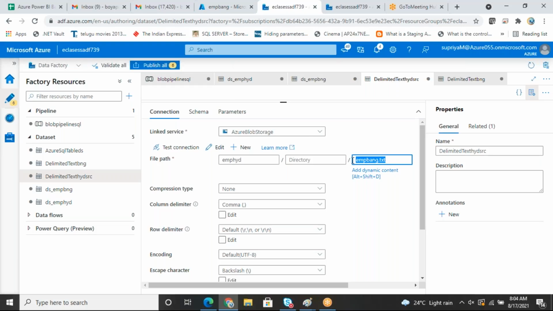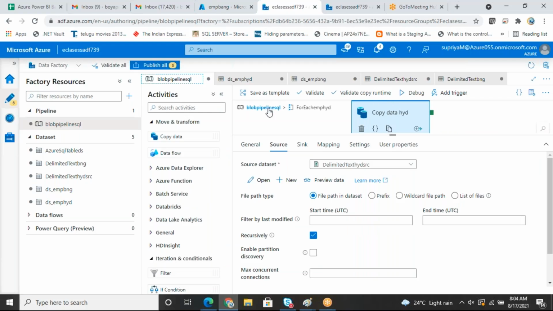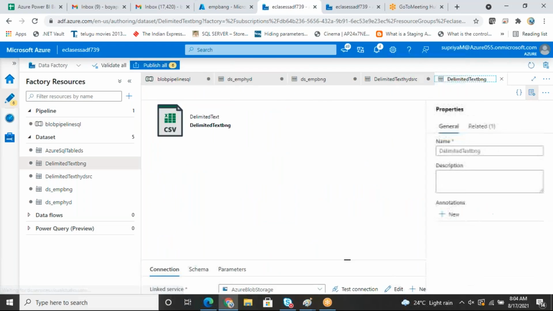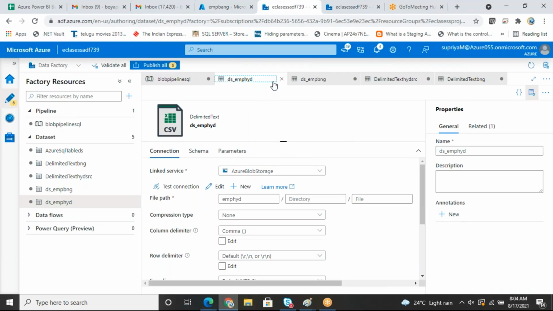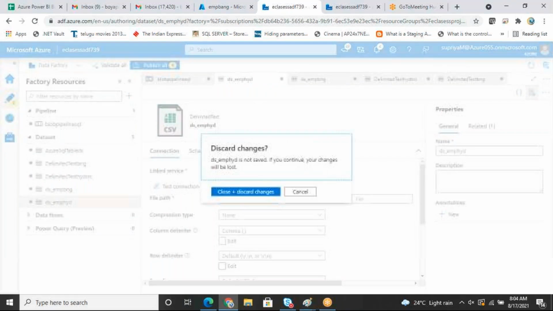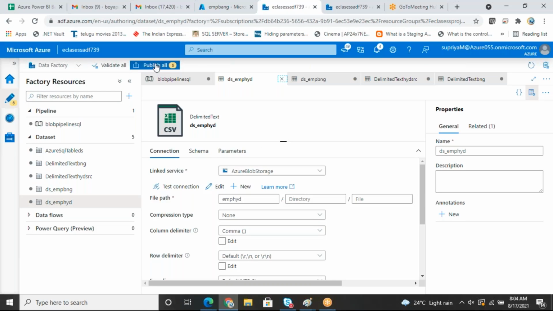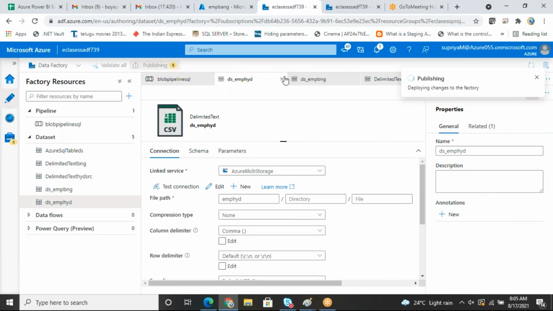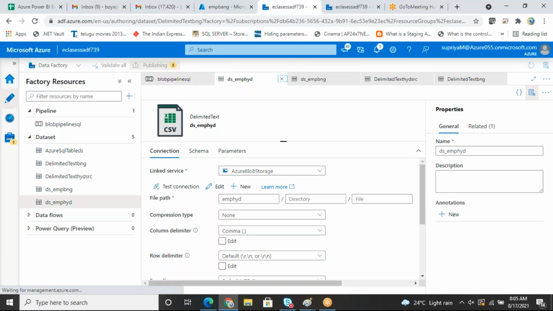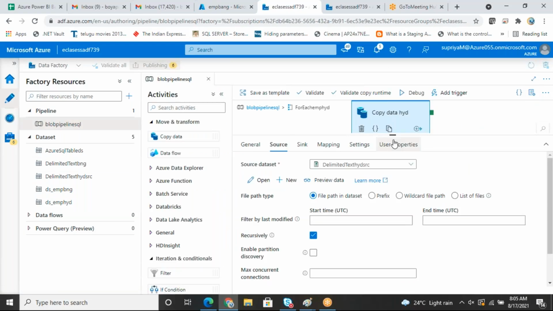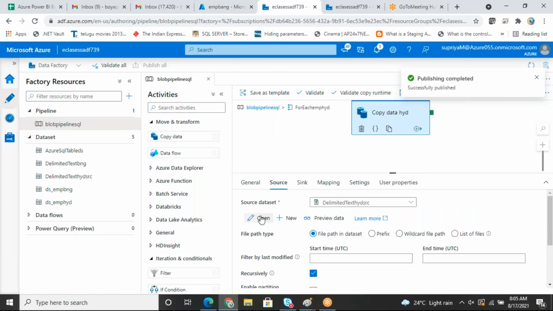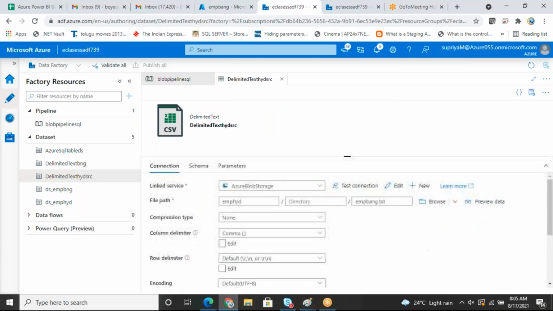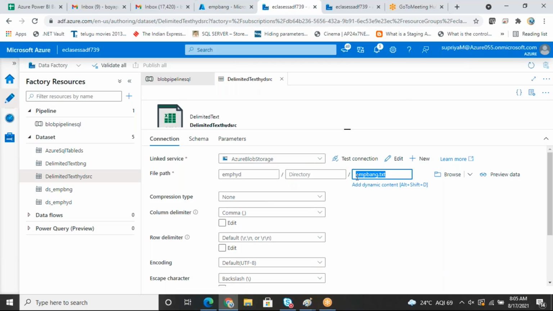I don't want to load only this file. Whatever file name the for each loop container repeats for each item, I want to pass that dynamically to this dataset. If you want to close these datasets, see, it is asking to save. Once you publish all the content you developed, then you can close it, otherwise closing will delete it. So first publish this into the Azure Data Factory service. Close this one, this one, this one.